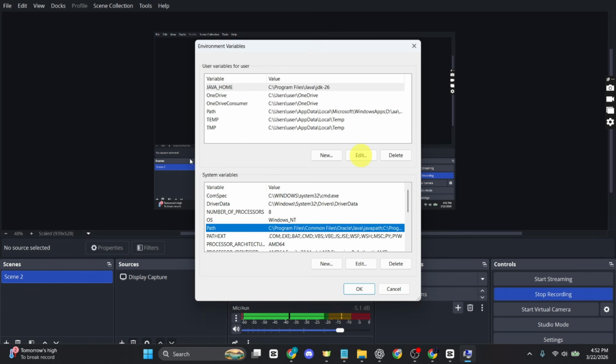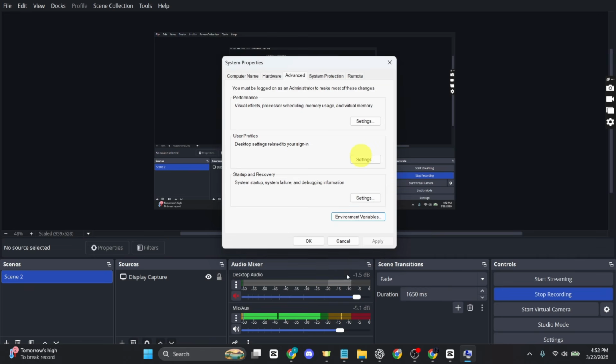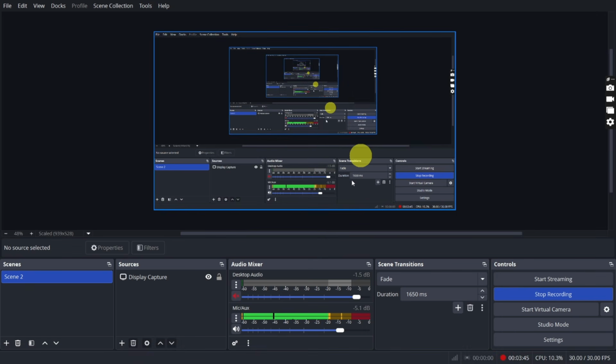find the Path under system variables and just double click on it to enter, and just click on new and enter the path that we copied earlier by pressing Ctrl V on your keyboard and click on OK. Click on OK once again and click on OK to save the changes.